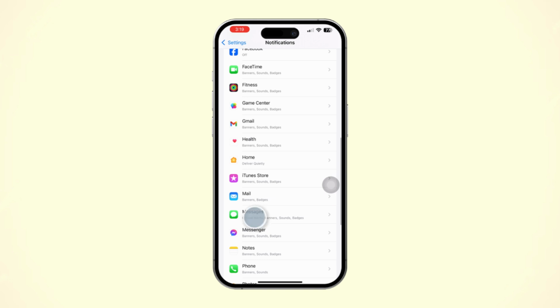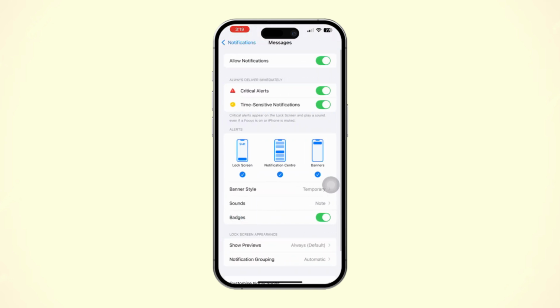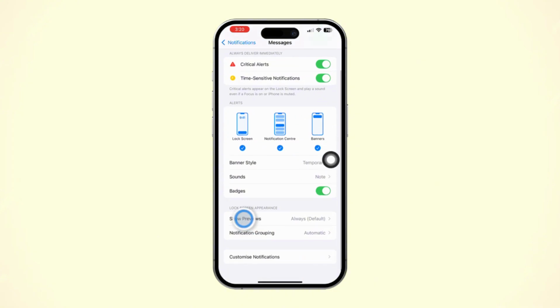For me, I'll select the Messages app. First, ensure that Allow Notifications are toggled on. Under Alerts, make sure the lock screen is checked. Scroll down. Tap Show Previews and set it to Always.